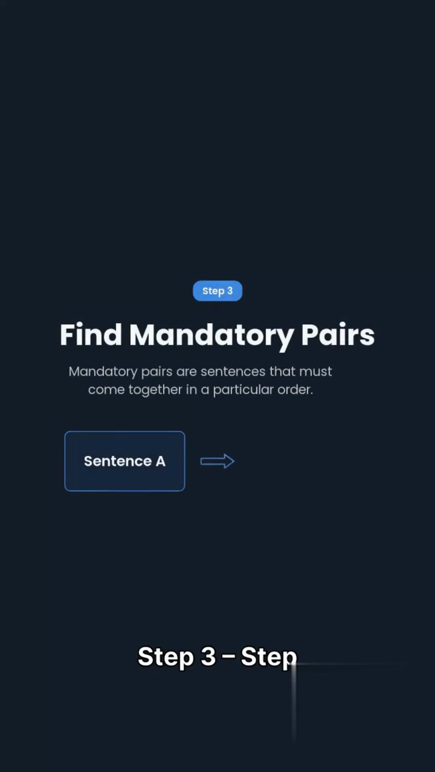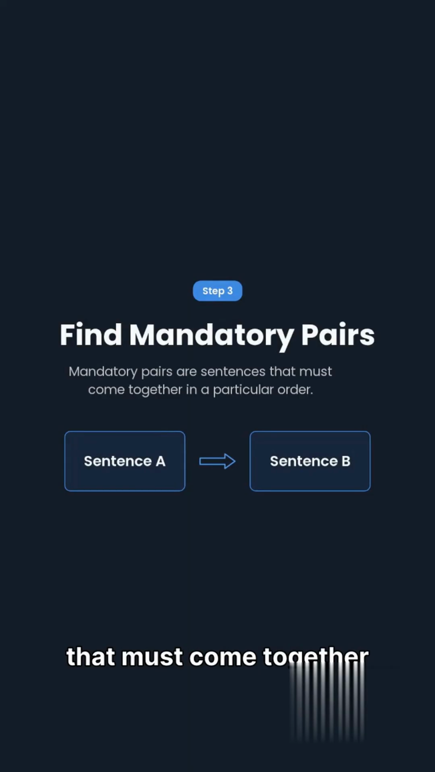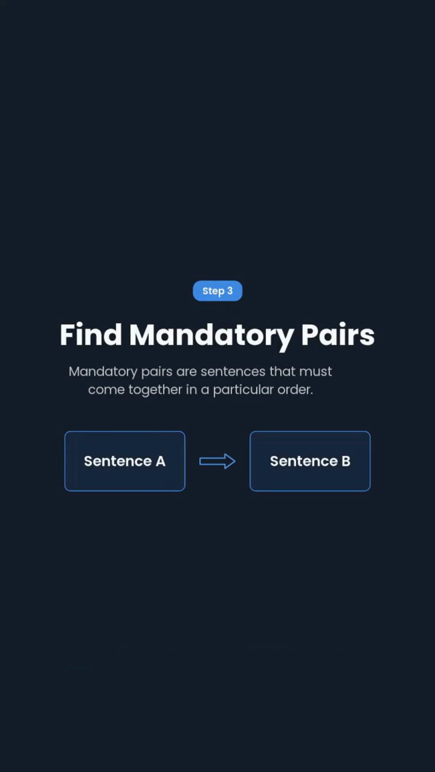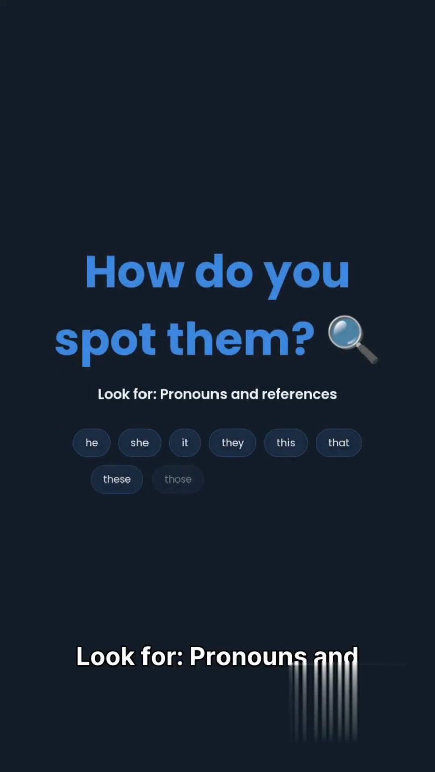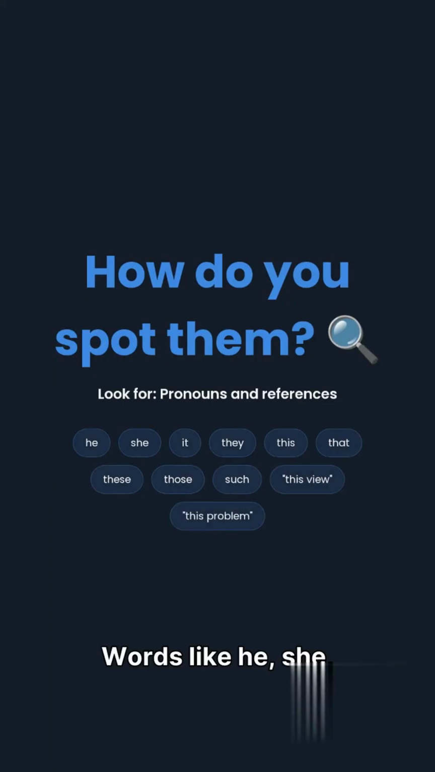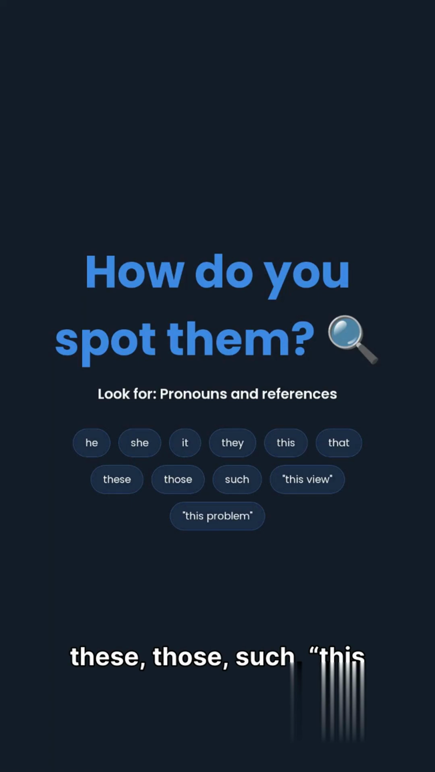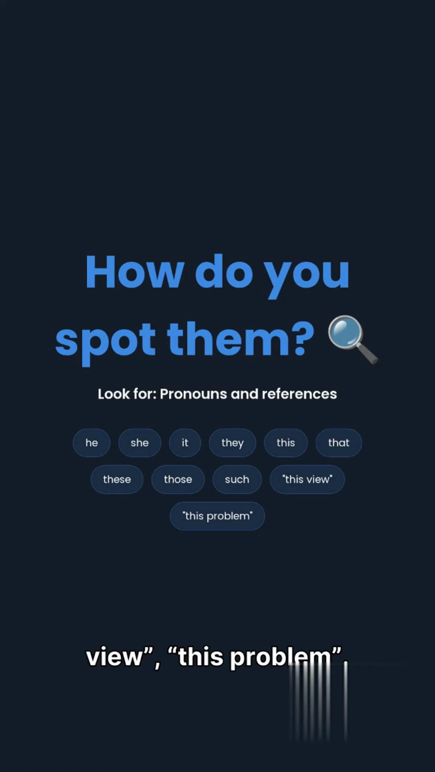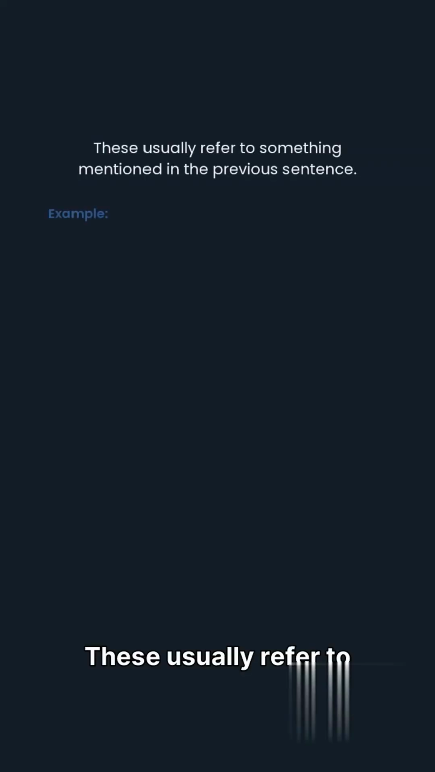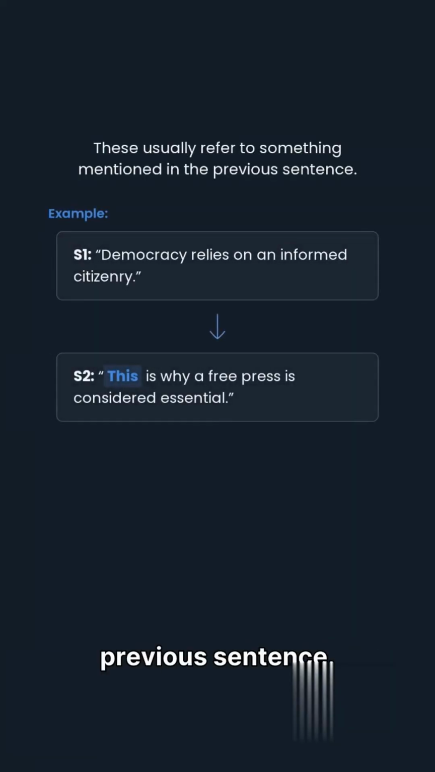Step 3. Step 1. Find mandatory pairs. Mandatory pairs are sentences that must come together in a particular order. How do you spot them? Look for pronouns and references. Words like he, she, it, they, this, that, these, those, such, this view, this problem. These usually refer to something mentioned in the previous sentence.